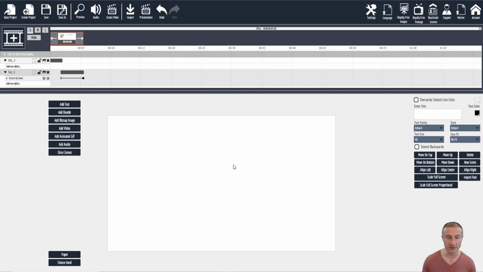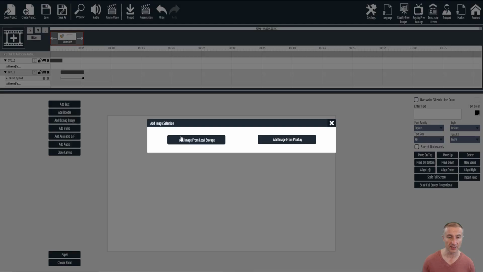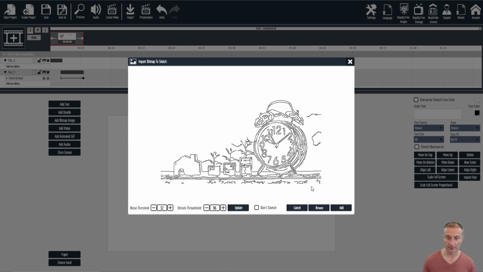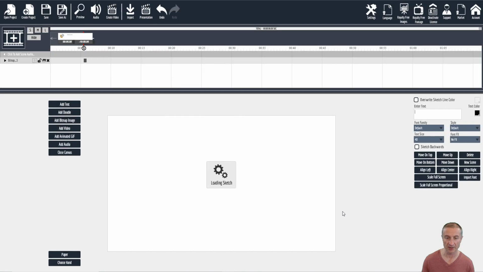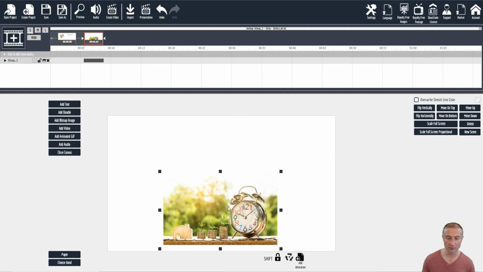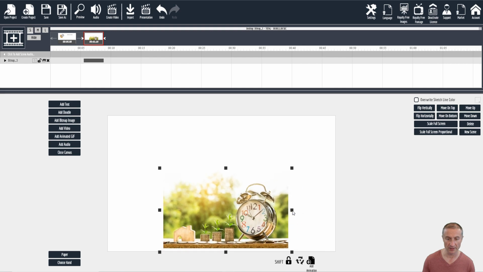Let's do something else here, create a new scene. Let's add something from local storage. Okay. Make money. Now I can select that I don't want it to be sketched, but I want this to be sketched actually. So I add it here. Let's go for something like this. I could put it on the whole canvas if I want to. You saw earlier how quickly and easily we can resize anything here.